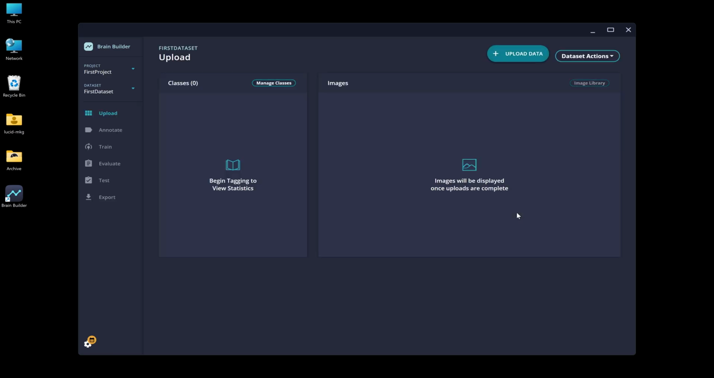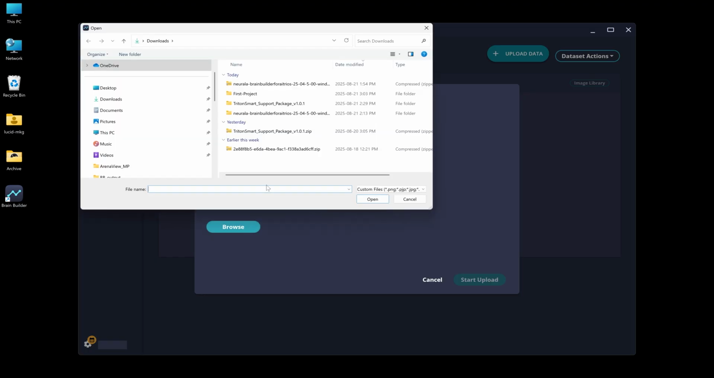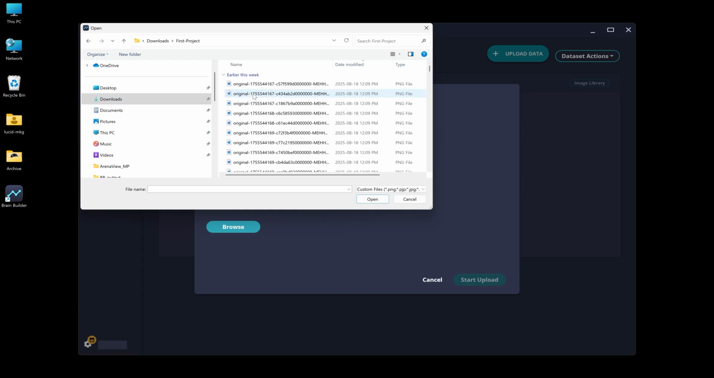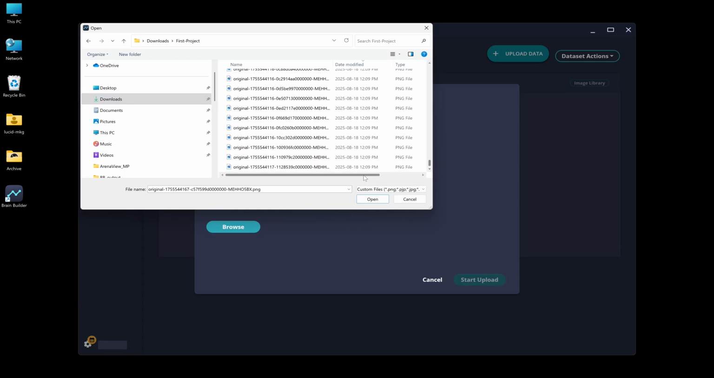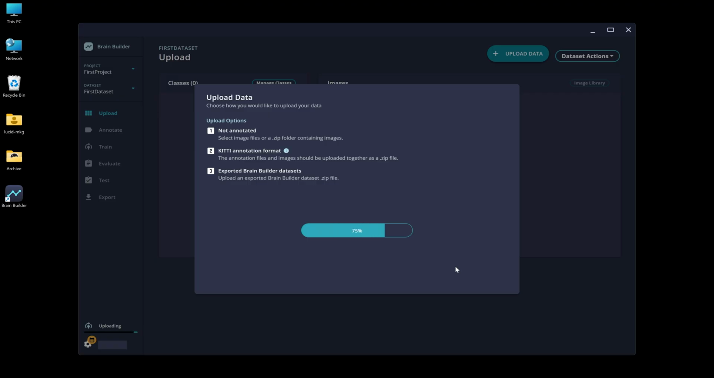Click on Upload Data. Here is where we add our images. Now remember how I said you wanted to take more images than just 8? Well, in this example, we've taken over 600 images. I'll select all of them and click Open, then Start Upload. Remember, the image upload only happens on your PC and nothing is uploaded to the cloud. Images are first read and processed locally on your PC only.